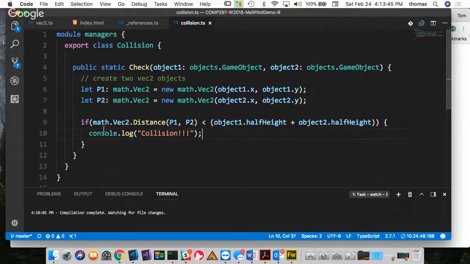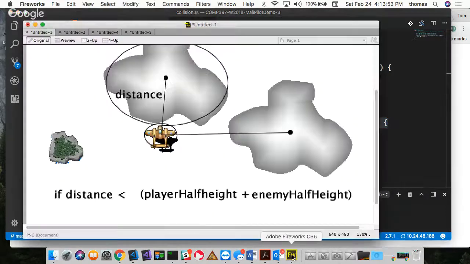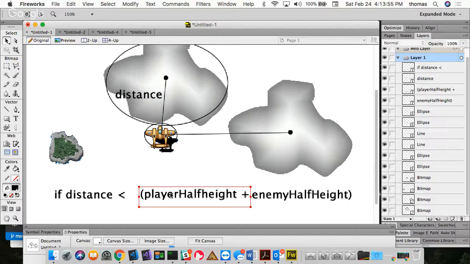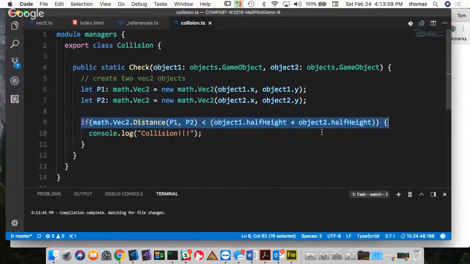And just to follow up, this formula right here is exactly what we talked about inside of our code, if distance is less than player half height plus enemy half height, which is what our collision check is really doing, almost exactly. That was just our pseudocode. All right, we defined our distance formula.